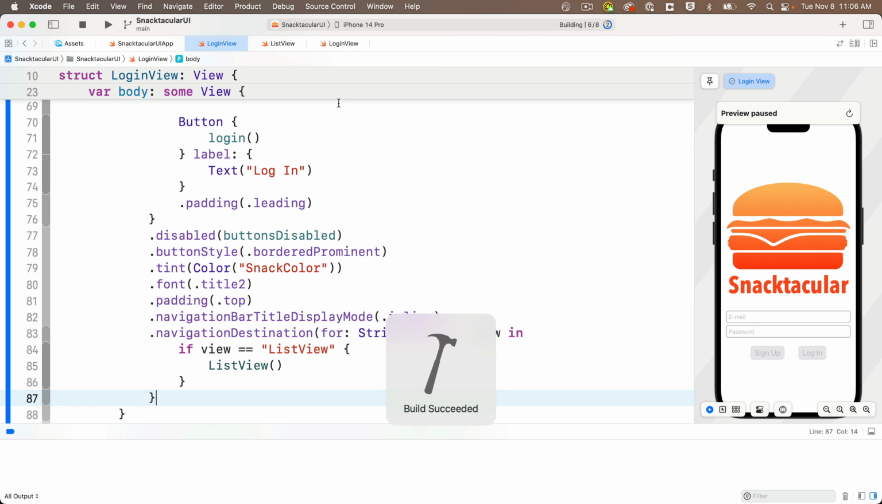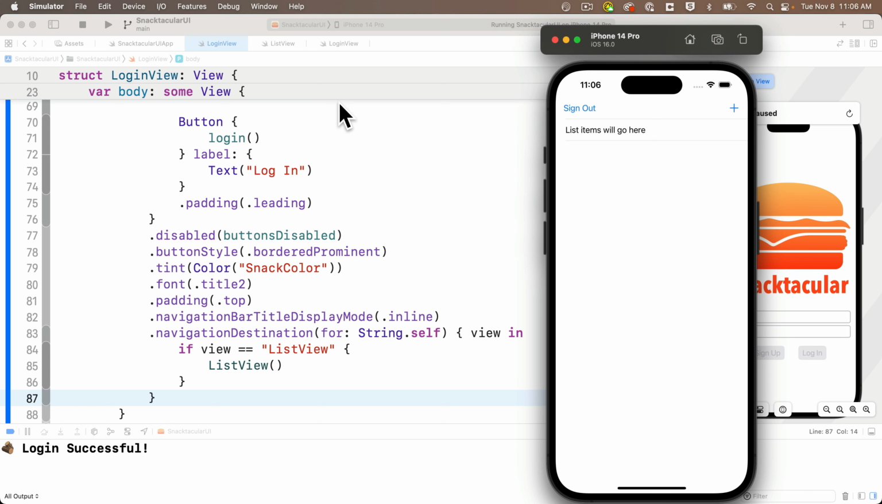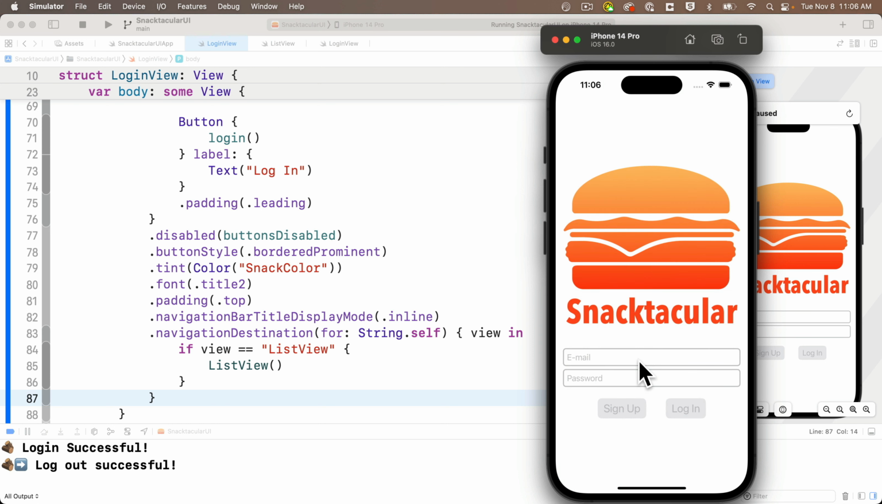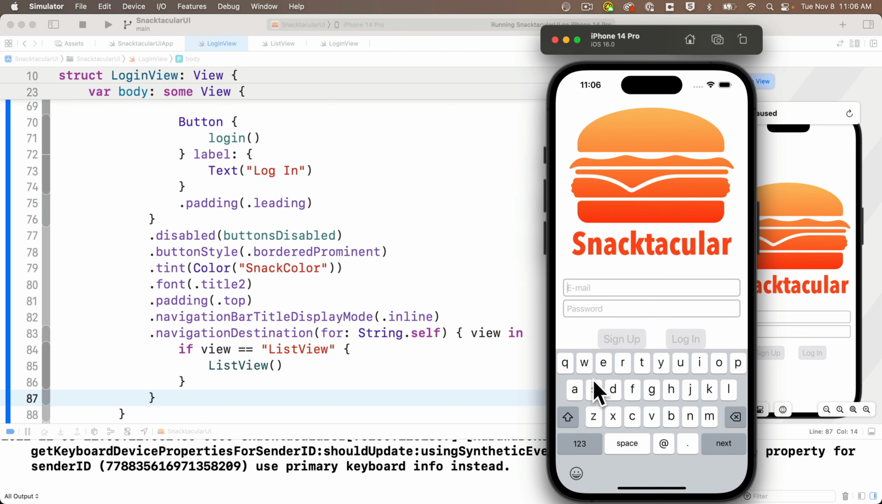And now with everything in the right place, we'll build and run. Hammer time, no errors, and hey, I'm already on my list view. What happened? Well, I was already logged into my app, so that's why I'm on this screen. My programmatic navigation worked great, so let me press the sign out button. The logout works fine. It dismisses me back to the login view, which is just what I wanted. Now let's try logging back in, and if I just type, the keyboard stays up, and I can click on the next button and jump to the password field. Perfect, we did that in the prior lesson.